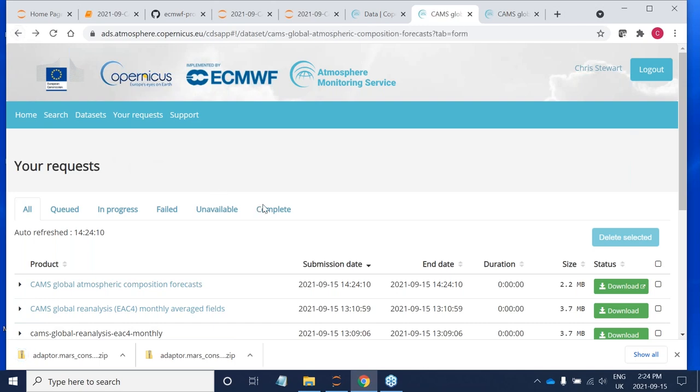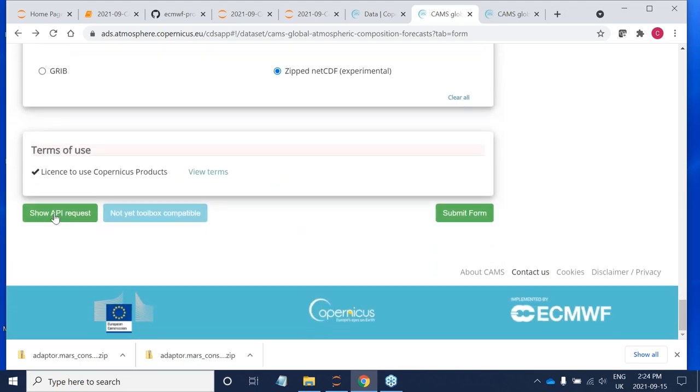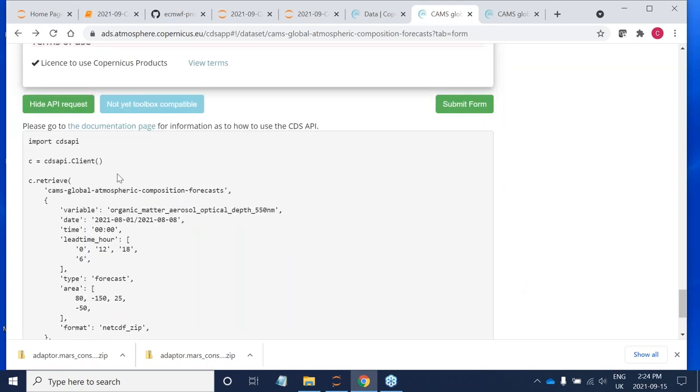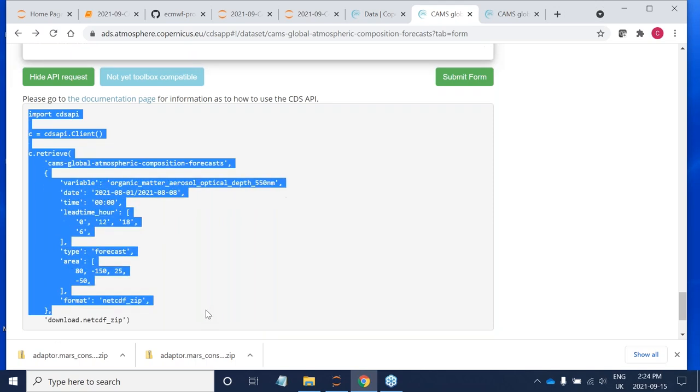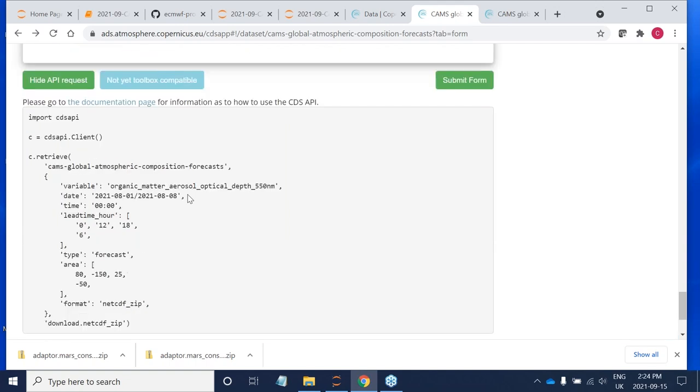Or you can download it programmatically using the API. To do that, you would select Show API Request. And here you get a block of code, which you can just copy and paste into a Python script, and you can download the data by running this script. Why is this useful? It is useful because you can change any of the parameters here. So if you want to loop through different lead time hours or different dates or different variables, you can do that within this script.